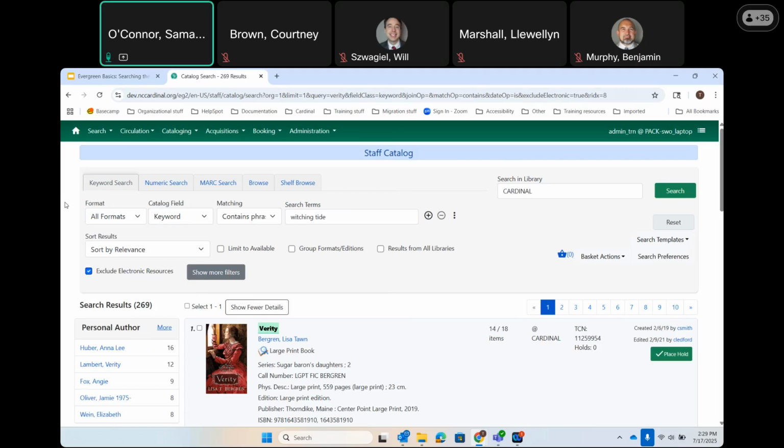So let's take a look at how all of these different fields kind of impact your search. So I'm going to start with a very, very broad search. I'm going to search all of Cardinal. I'm going to choose all formats. I'm doing just a keyword search. I'm going to just do a regular contains search, the most basic version of matching. And I'm going to go with a fairly common word as my search term. So I'm going to look for the women.